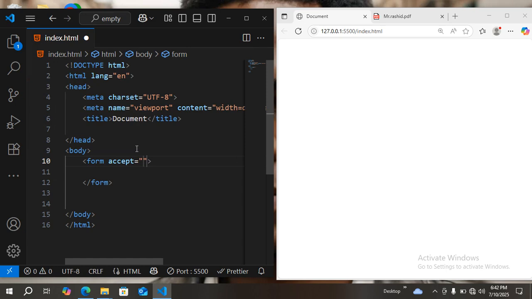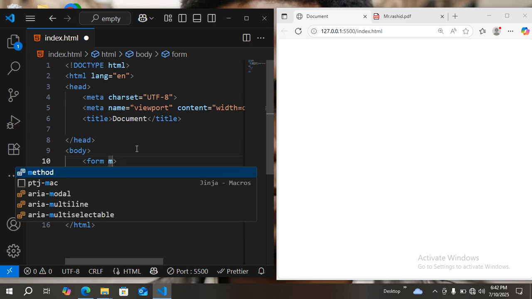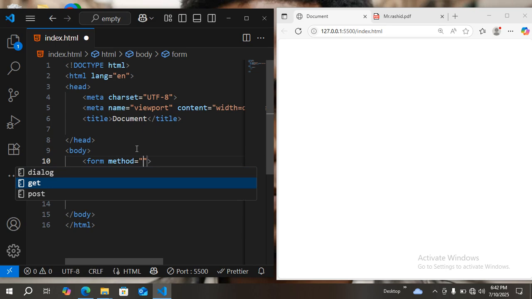It should have the method. There are a lot of methods, post and get. You should specify the method. For form submission we should use post or get. Here let us use get. There is also the action, which specifies where we want to send that data. Inside these quotes we put the link where we want to send that data to.